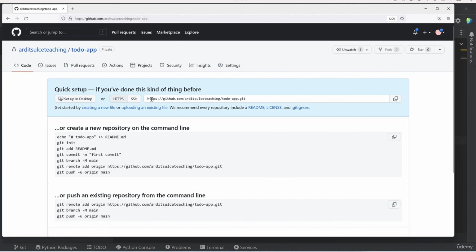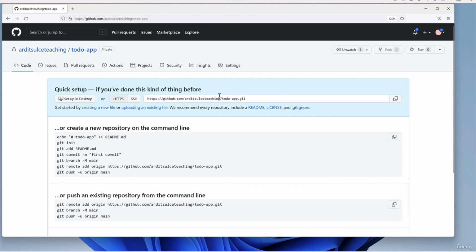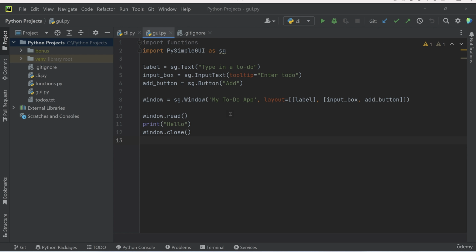And this will give us this URL in here. You can copy that by selecting it and copying it, or you can press this button to copy that URL. Then you want to go to PyCharm. So now we want to connect our project with that remote URL so that our project is uploaded to that remote URL, to that repository.